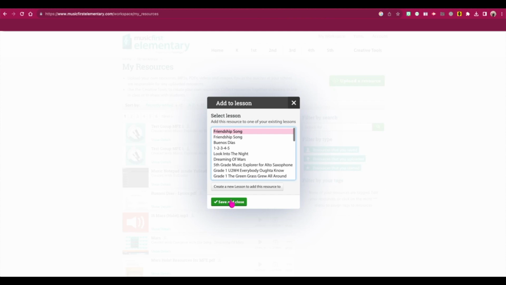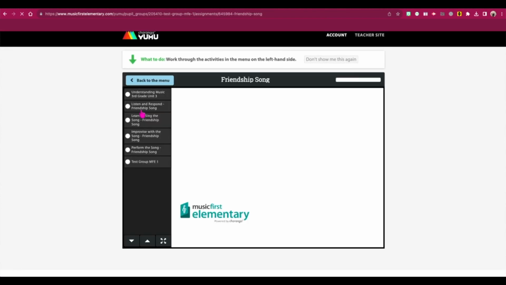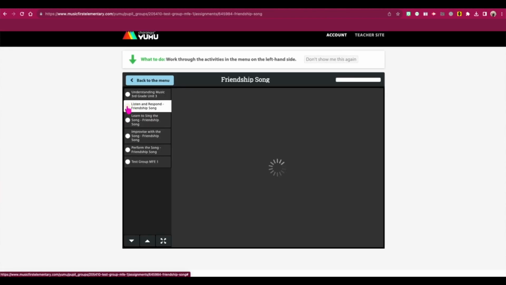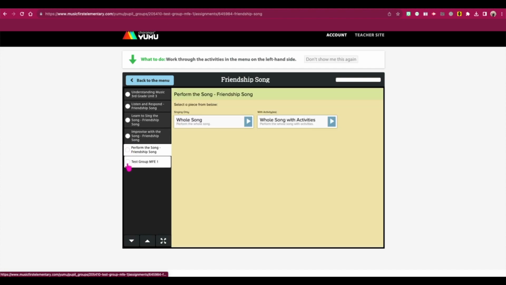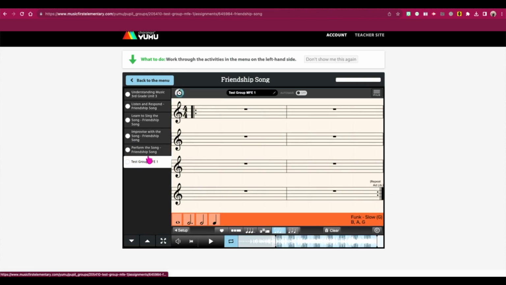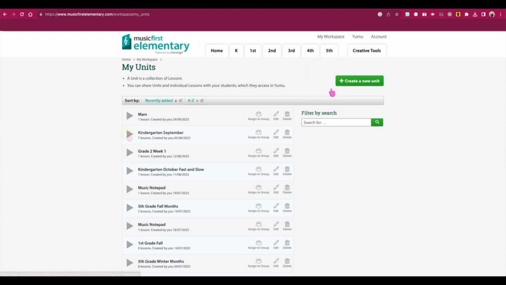Save and close. When in Yumu as a student, I log in, I can click around the lesson, and these holes will fill up as I complete the lesson. Plus, if the teacher adds something to this lesson during class while the student is using it, the student's screen will automatically update. Creating units. In the same way as resources can be grouped into lessons, lessons can be grouped into units from the My Workspace, My Lesson, or My Units pages.